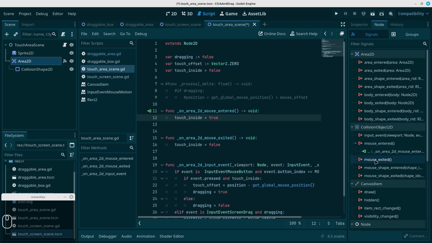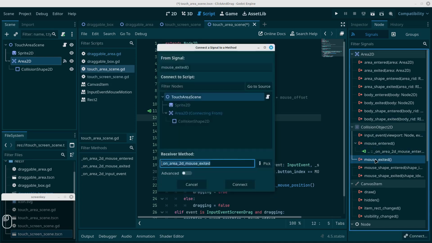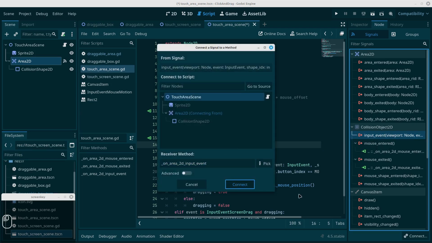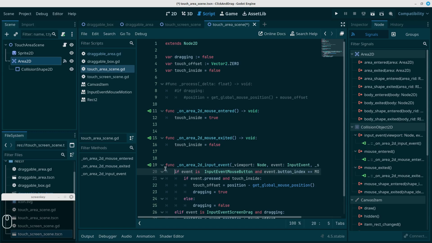Let's do the same with mouse exited. Double click, connect. Same thing here again. The little green icon comes up here, and it also comes up here to let you know that it's connected. And we want to do the input event. So let's double click that as well and connect. And there we go. So we have the same names as we did in the last example, and we just had to reconnect them like we did.